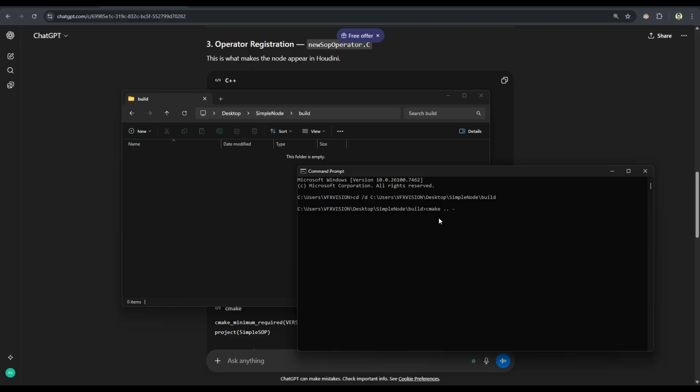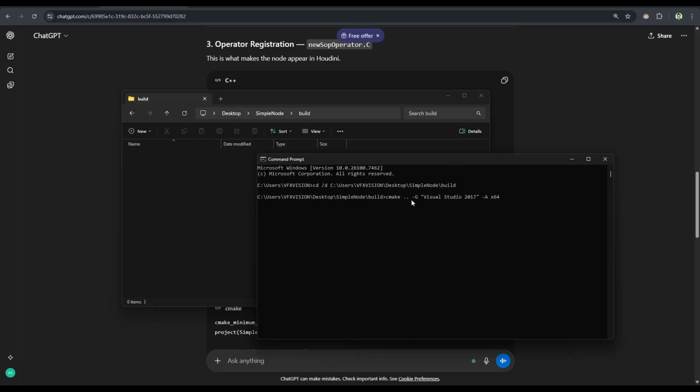But for me, I have to add -G and in double quotation Visual Studio, because I have to tell my CMake to use Visual Studio. I think Visual Studio 2017, and after that -A x64. I think the code is the correct code, but let me check the code and I will come back if my code is okay or not.